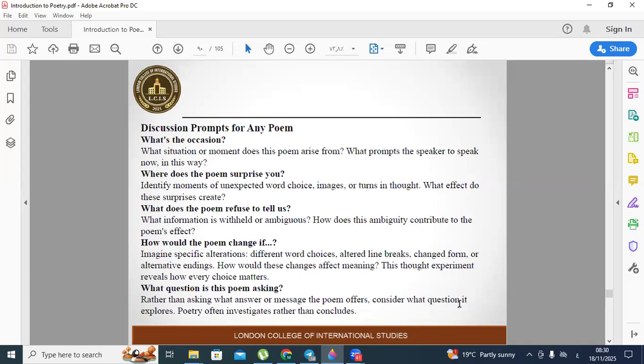Emily Dickinson rarely provides complete context. She drops us into the middle of situations, forcing us to piece together meaning. Now let's go to discussion. Prompt, what if?